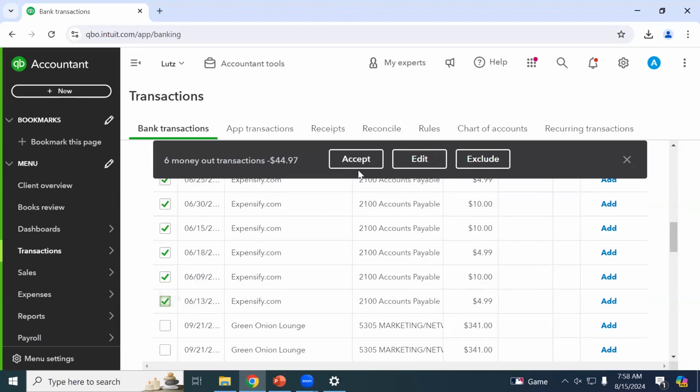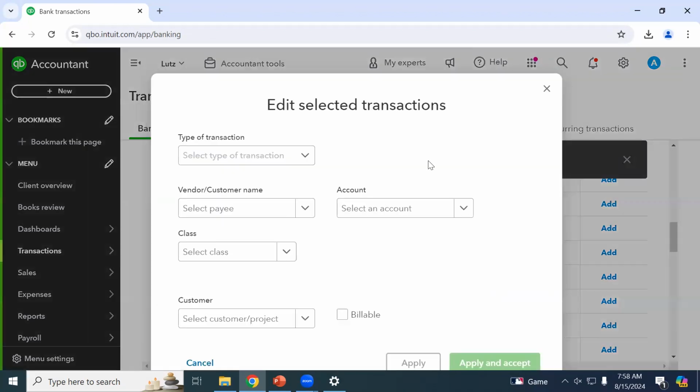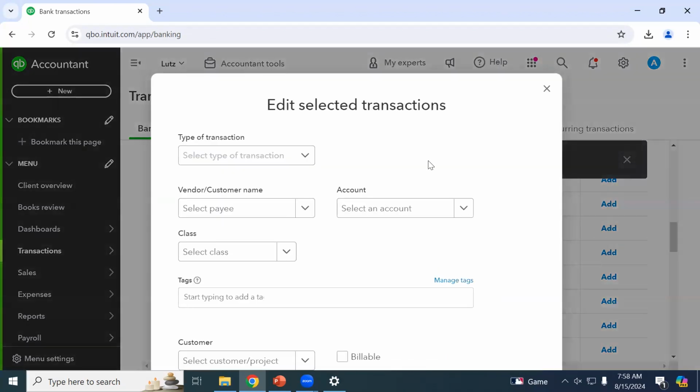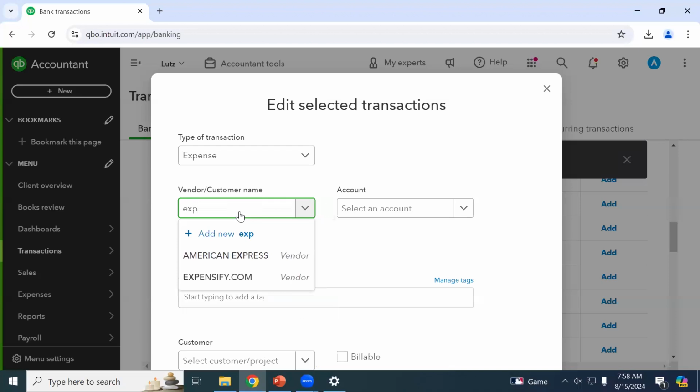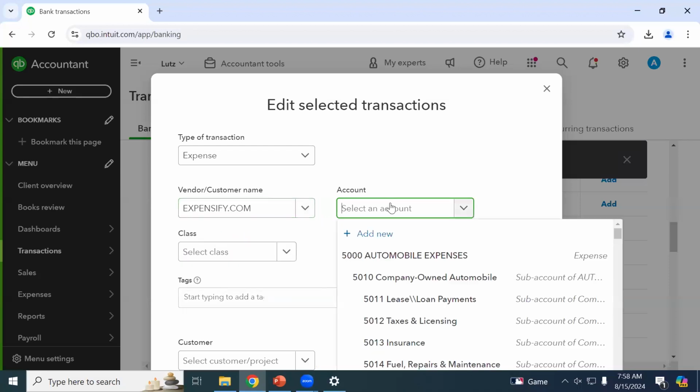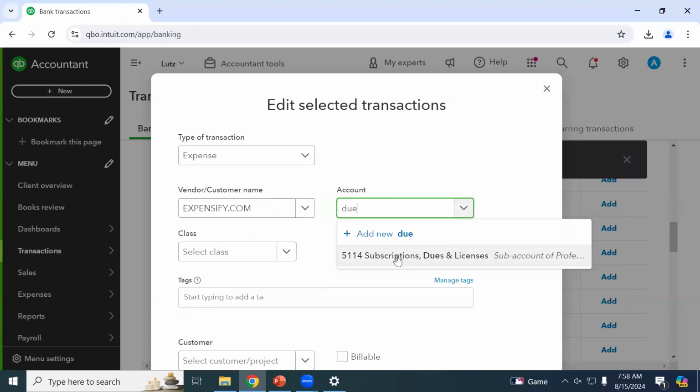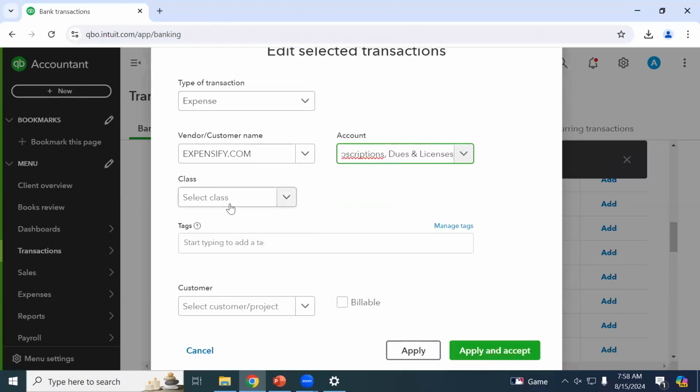And then instead of hitting accept, because it's going to accounts payable, which I don't want, I'm going to hit edit. So I can edit them in a batch format. Then I can come up here, it's an expense. Who's my payee? So I'm going to type in Expensify. And then what account do I want it to go to? It's dues. And then if I want to do a class, you can class it here.